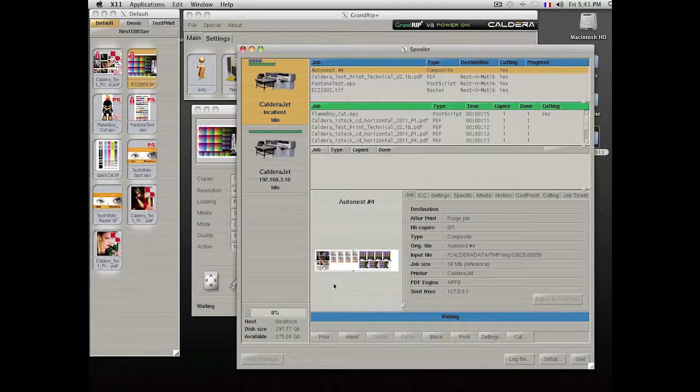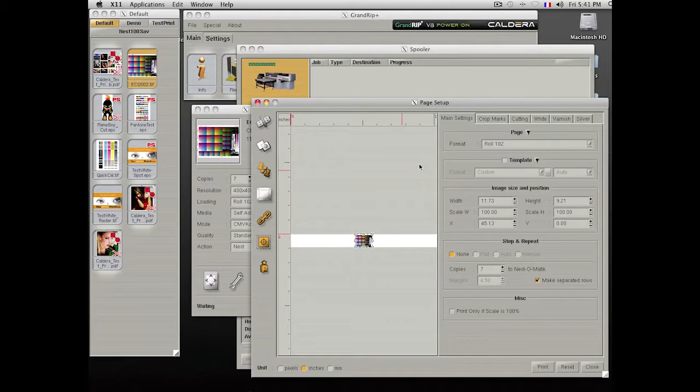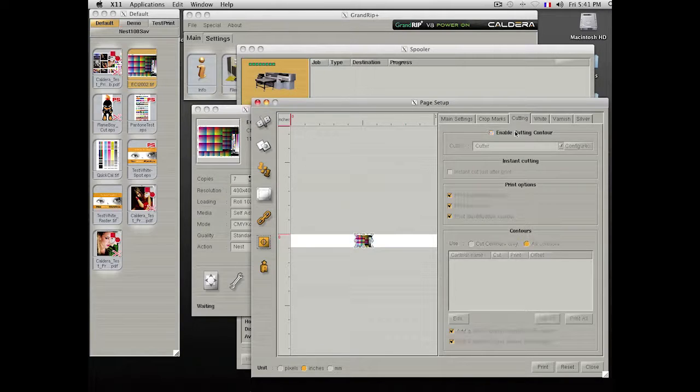Since cutting was enabled, all the files will be nested together, and the software will create a cut shape around all of the files together. If you do not want to have cutting enabled, you just need to remove the cutting from the main application window.